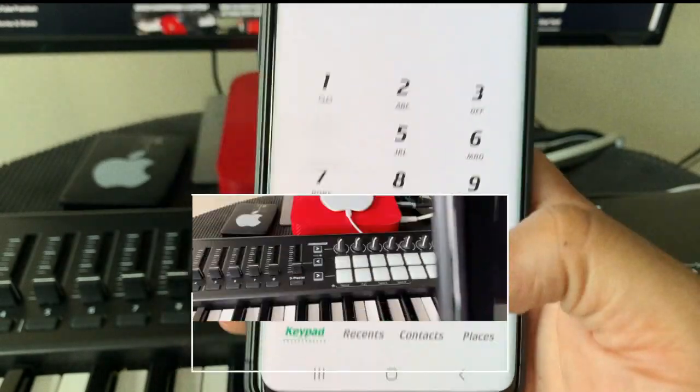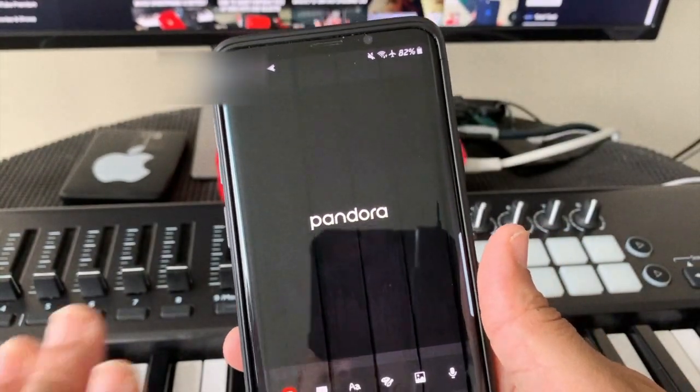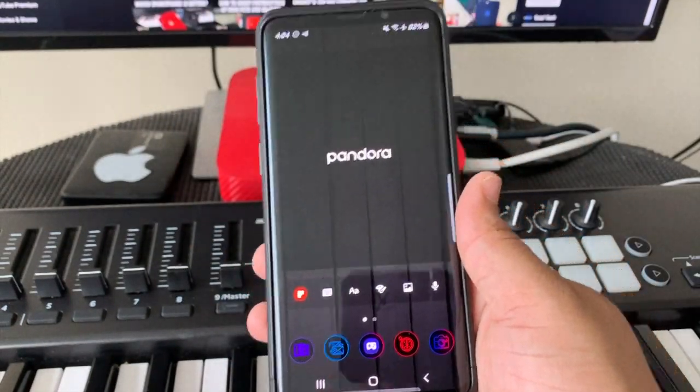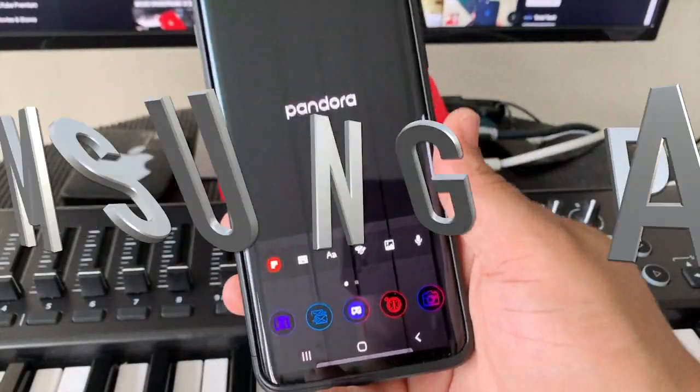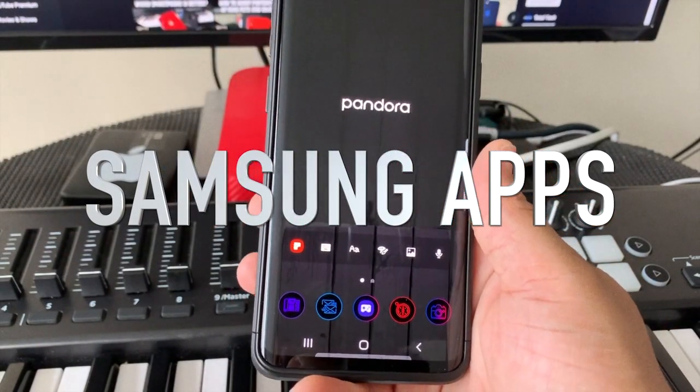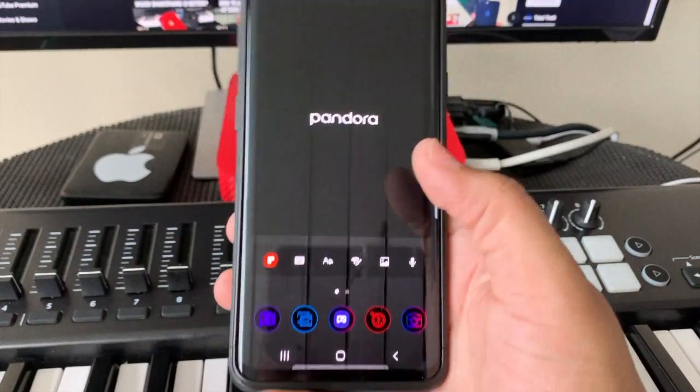All right, let's go to the next thing. In case you're wondering if it affects other apps on the phone, making those apps easier to use, I say yes, as long as it's a Samsung stock app, or something you bought from the Samsung Galaxy App Store, no problem at all. Let me show you what I mean.